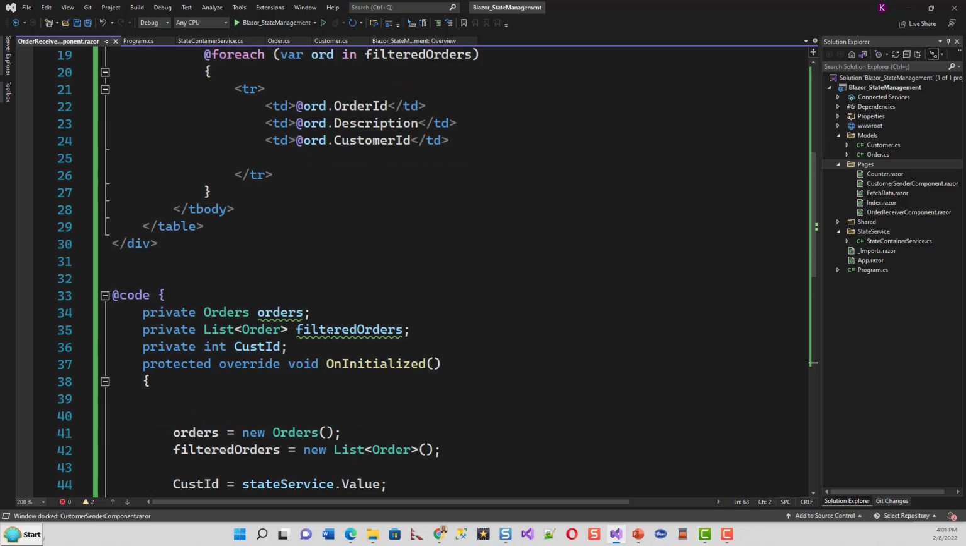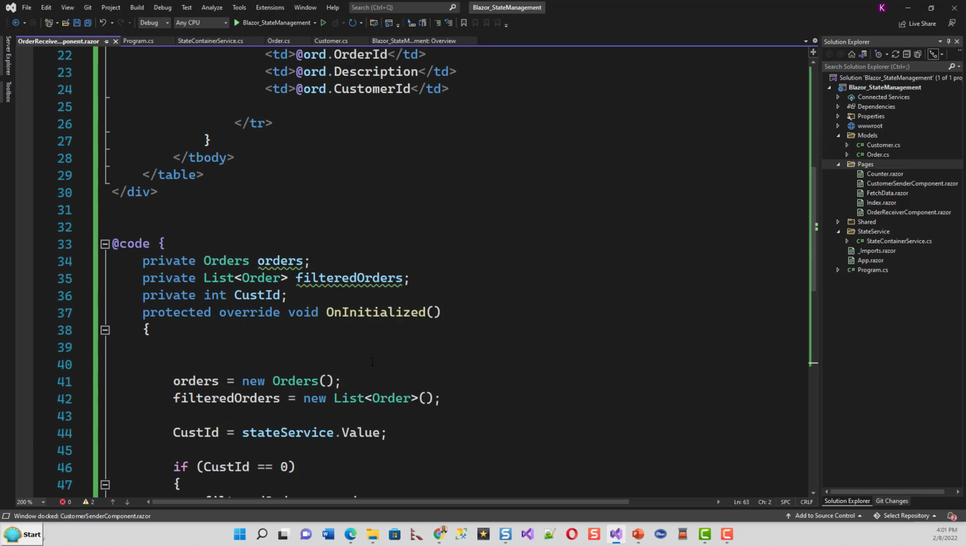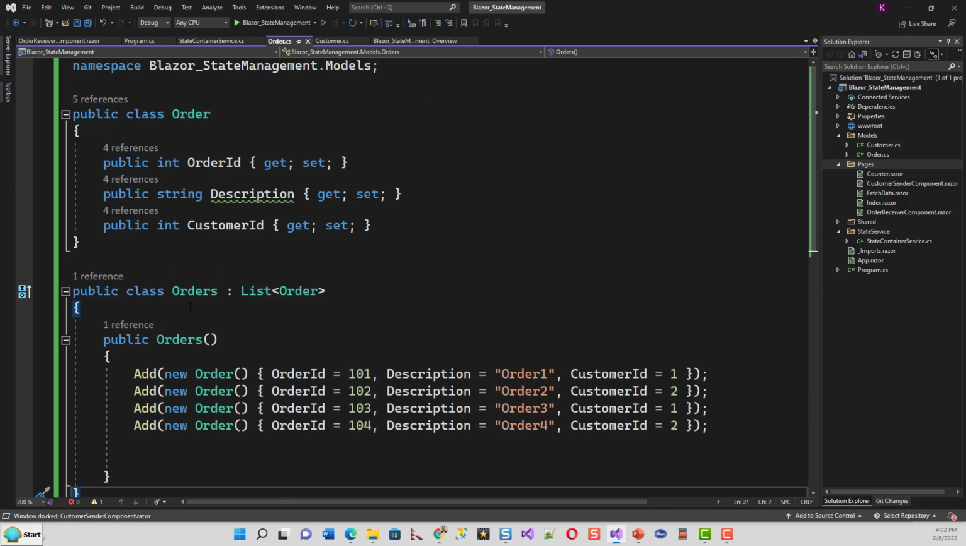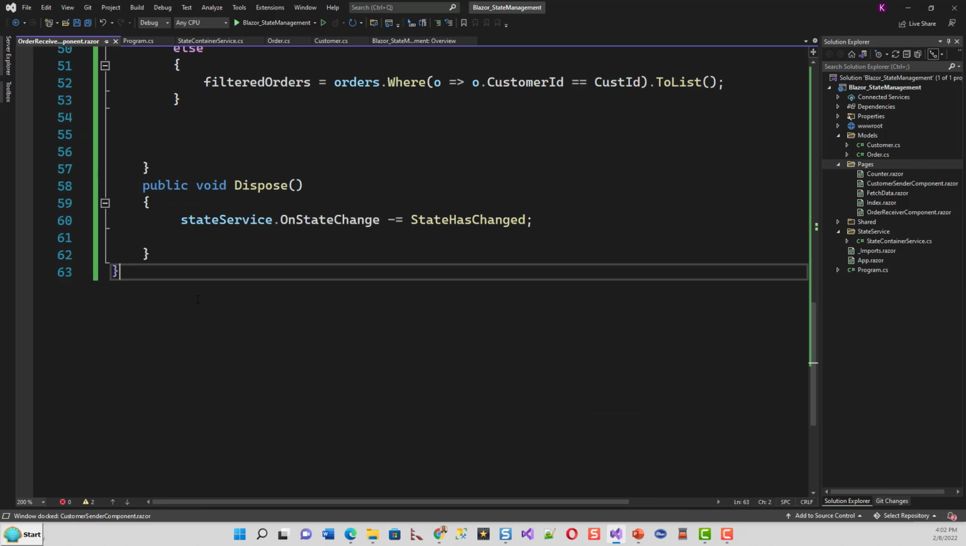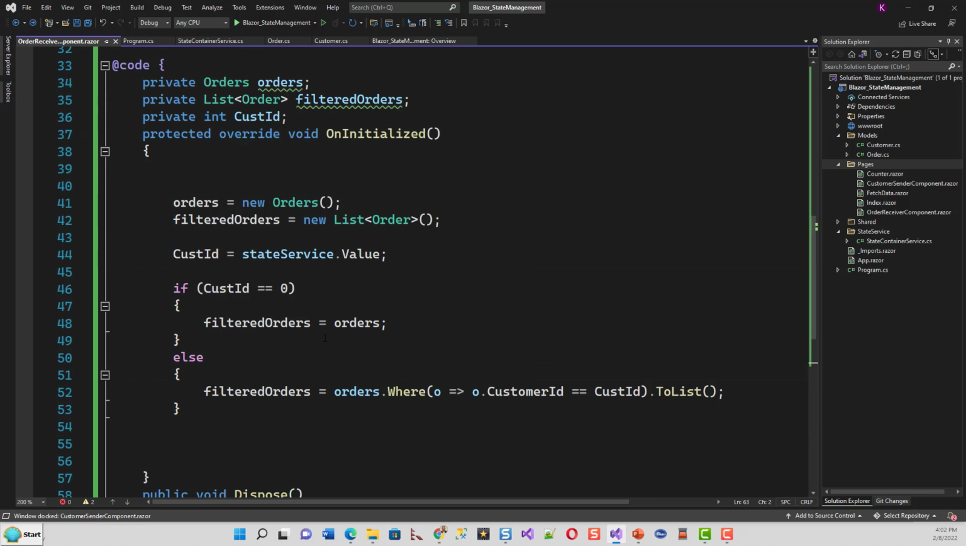And likewise here in the onInitialize method, which is one of the first lifecycle methods, orders is initialized with the new orders. Orders is this type. Basically in order.cs, orders is a list of order. So basically the list of orders type is assigned, and then filtered order is a new list of order. It's another new list of order.